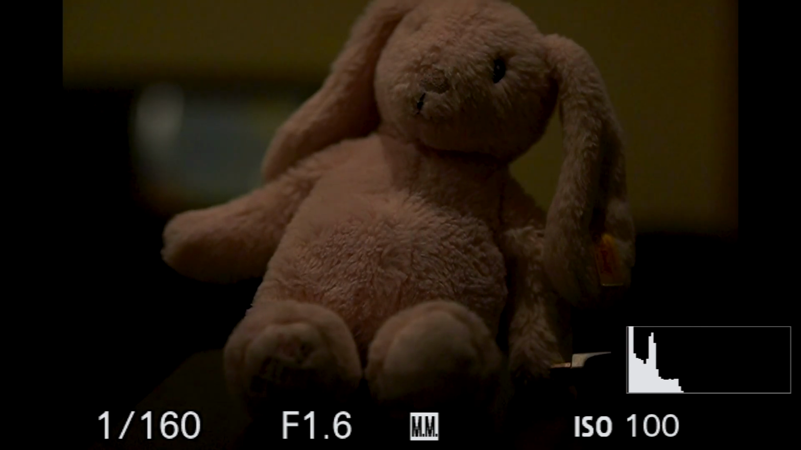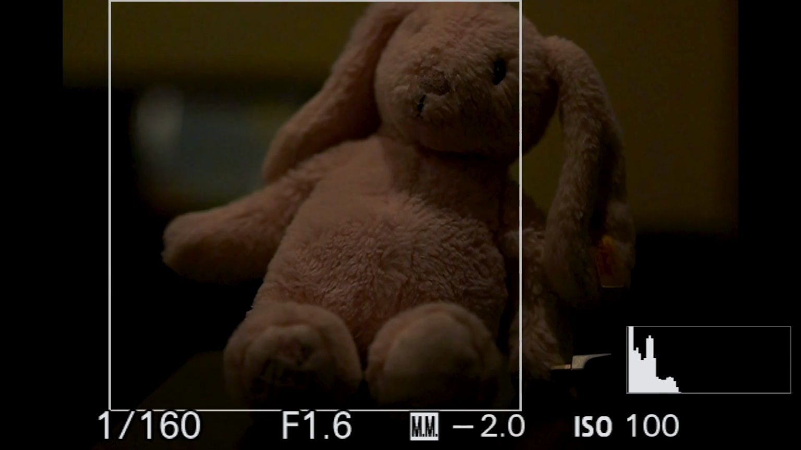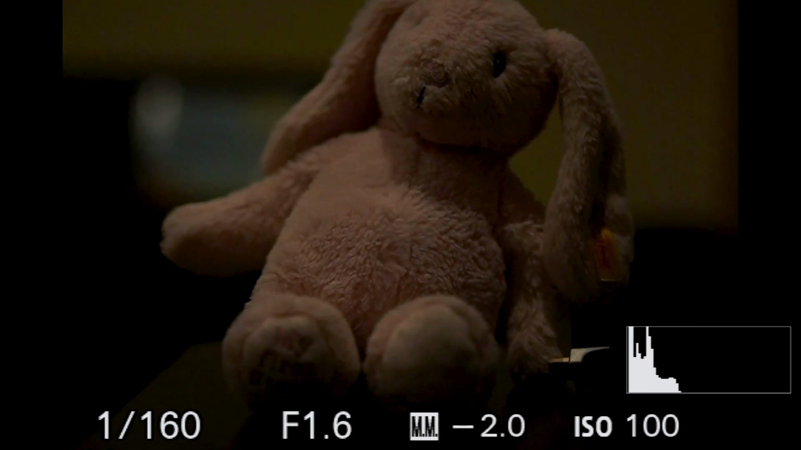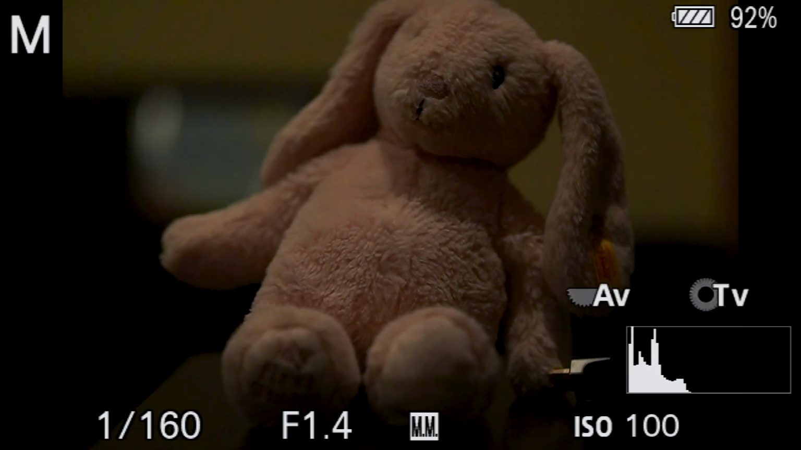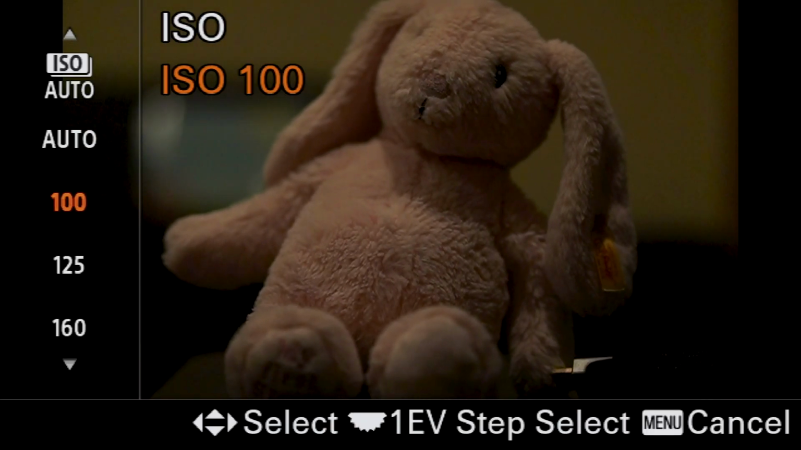So what else can I do? You can try to open the aperture, but it's at its maximum for this lens at 1.4. It's still underexposed. So then we can try the ISO.